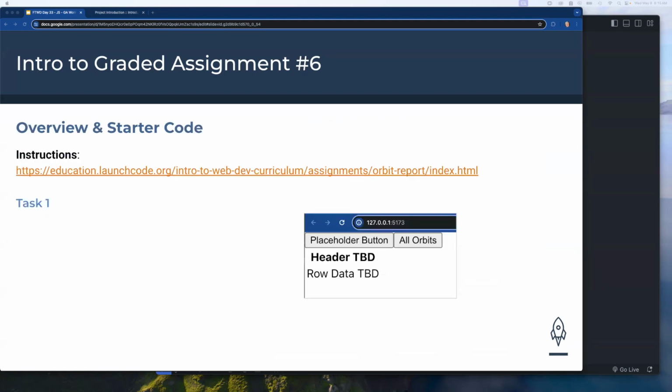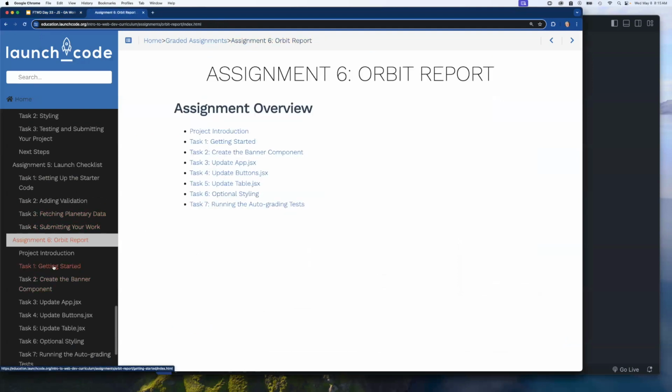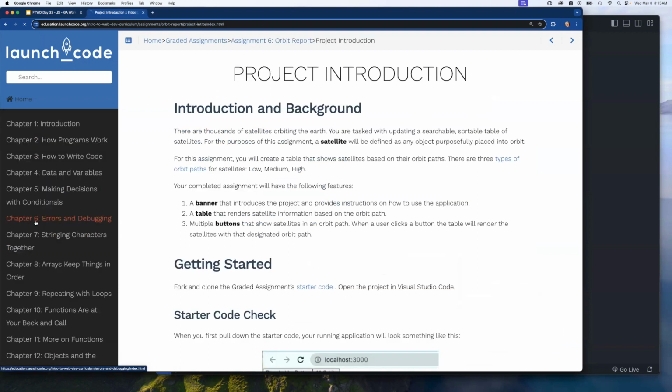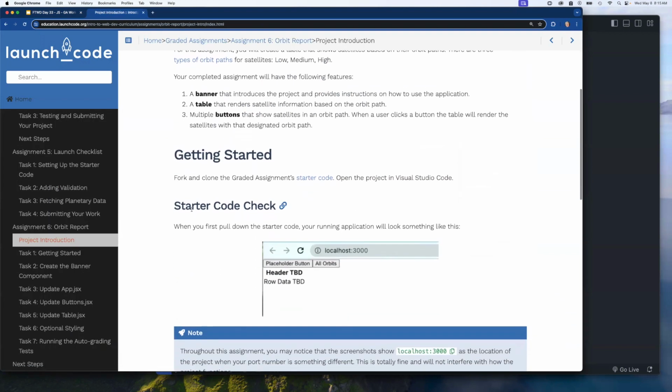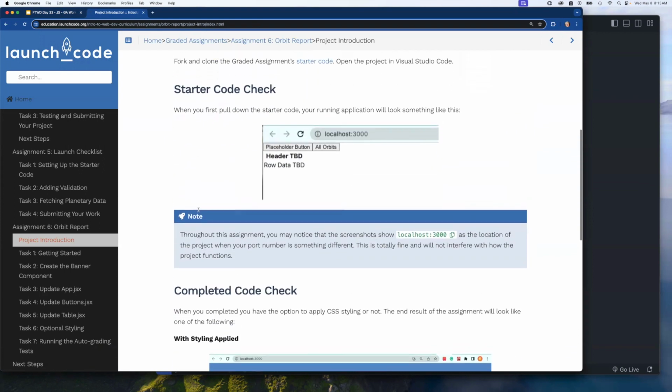So let's do an overview of all of the tasks and take a look at the starter code. This is a link to the instructions. They are right here. And if you go to the main page here, you can see the list of all of the different sections. So in the introduction, they just go over what I just showed you about what it is that you're building. And they also show you these screenshots.